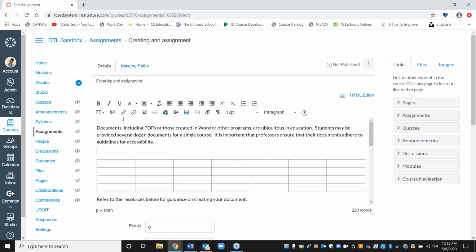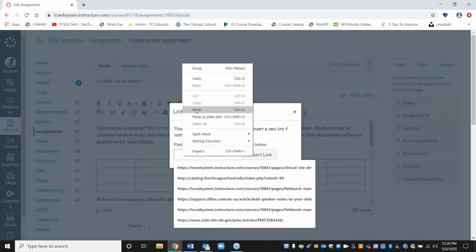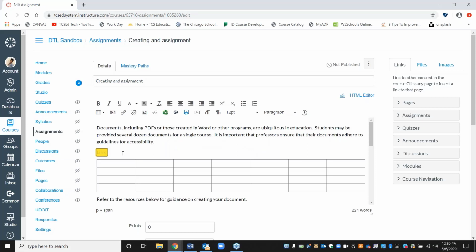Okay, so we're just going to go ahead and link to URL, paste the URL link there, and here's your YouTube link. And we'll go ahead and demonstrate that once I save the assignment that I'm creating here. You also have the option to embed images as well.